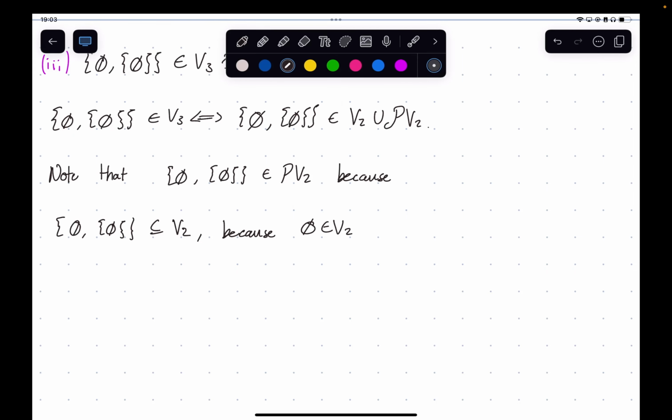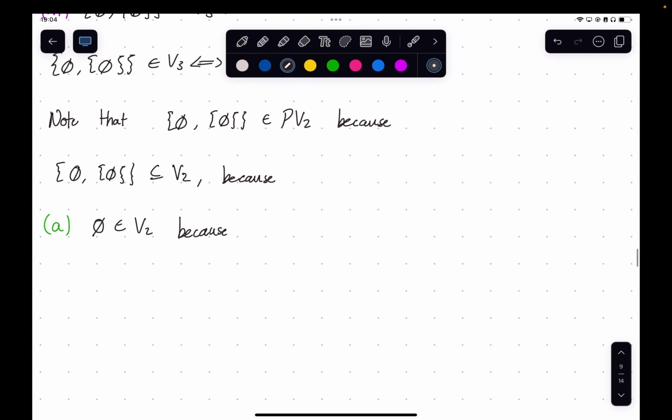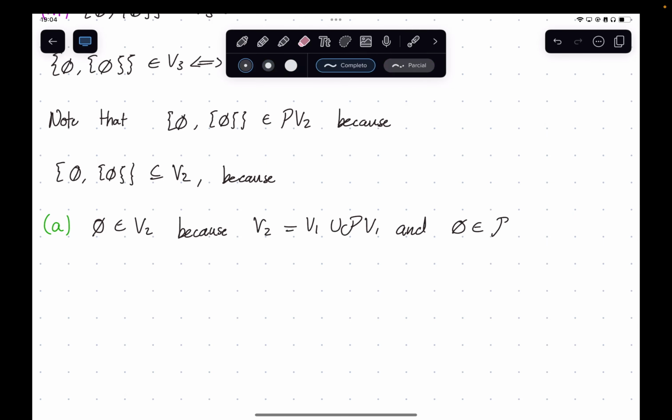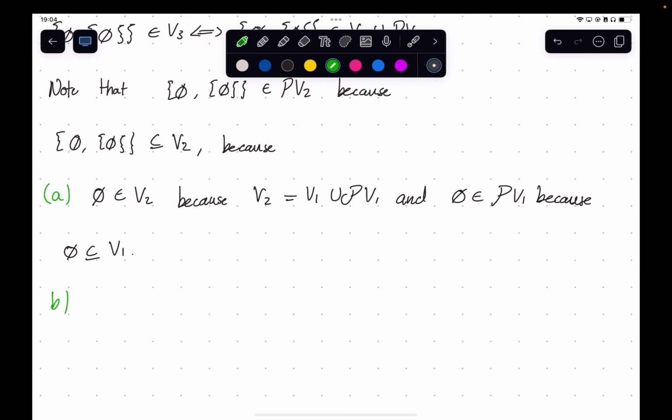in V2, or rather, let's just break this off into two cases. A, the empty set is in V2 because V2 is equal to V1 union the power set of V1, and the empty set is in the power set of V1 because the empty set is a subset of V1. Okay, so that's one. Now let's go for the second one.